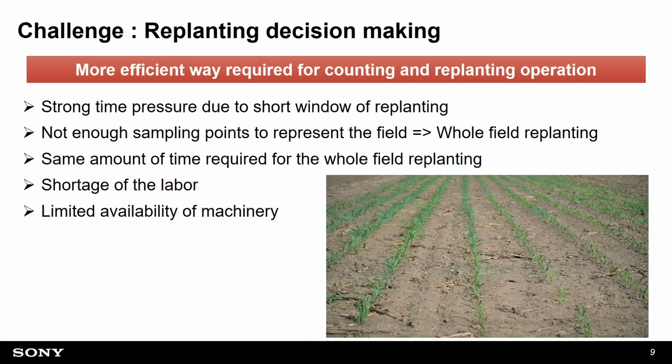So, talking about the challenge of why stand count is necessary: we hear that replanting is a big job for farm operations, and one of the most important. But it has challenges such as strong time pressure due to the short window of replanting time. And it's often the case that the weather is not easy during this planting time.